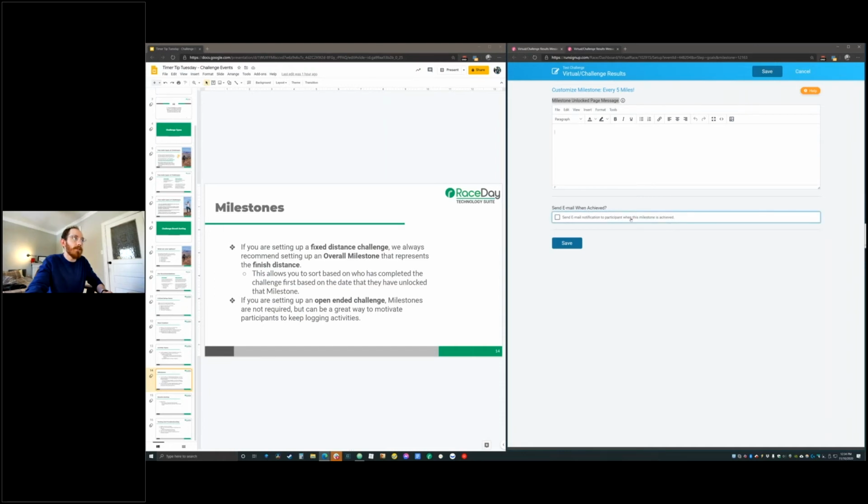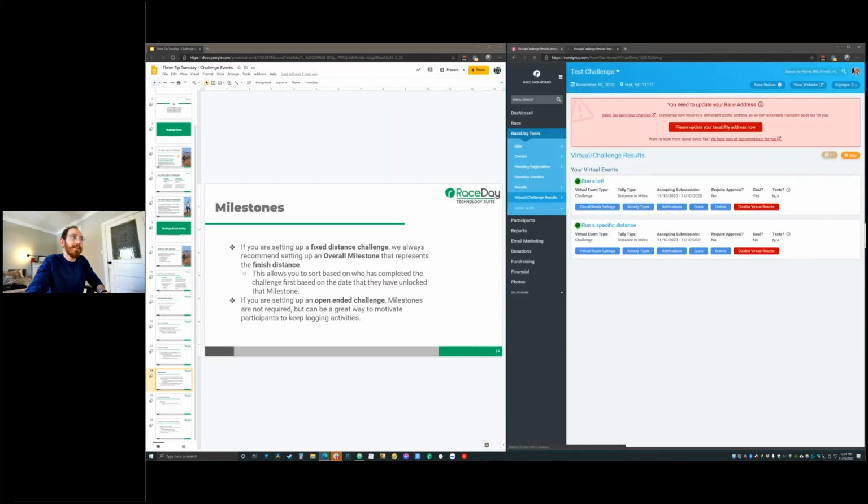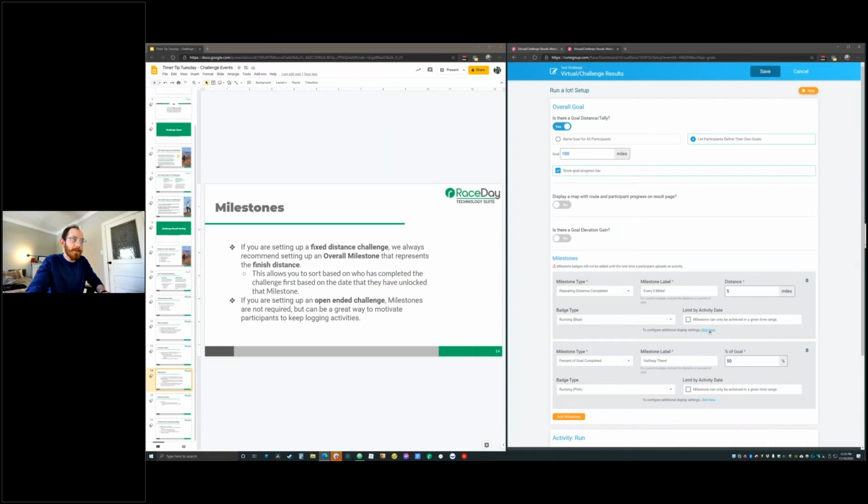You can also send a notification to participants when they unlock this milestone. So those are really cool. And again, those are all there for you after you save this page by clicking this little link here. You have to make sure you save the page before you are able to see that though.